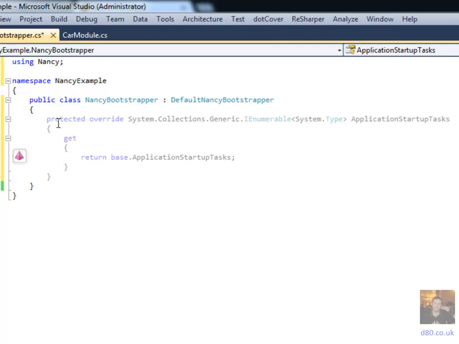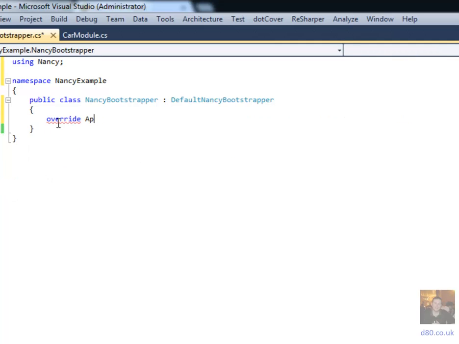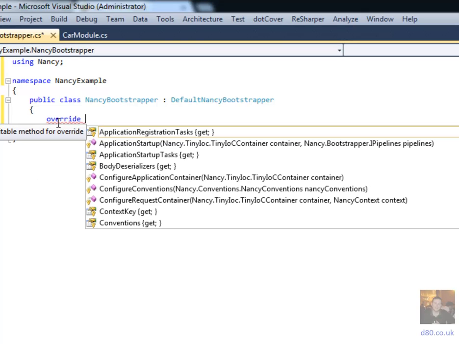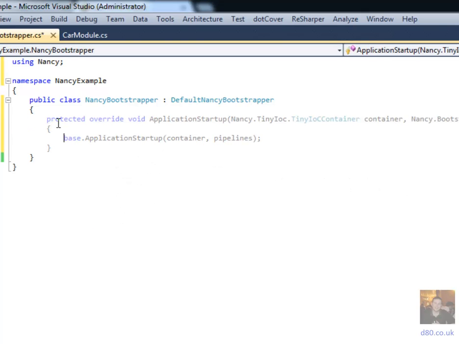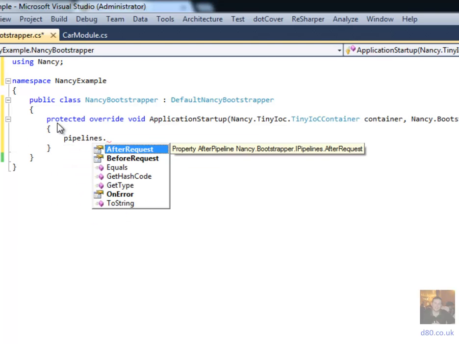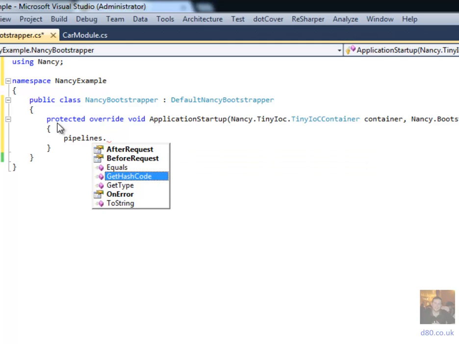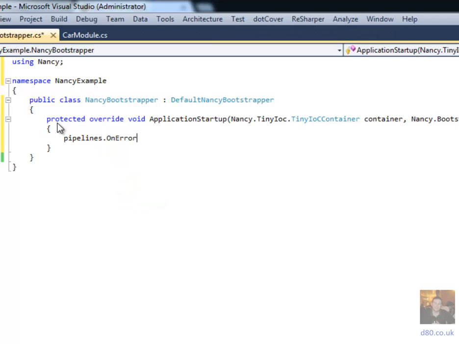No. Application startup. Maybe it was there yesterday, I swear. That's it. So that's the Nancy startup thing. What we can do is get access to the various pipelines. We've got this after request, before request, and on error. You can guess what these do, but I'm going to go for the on error one.